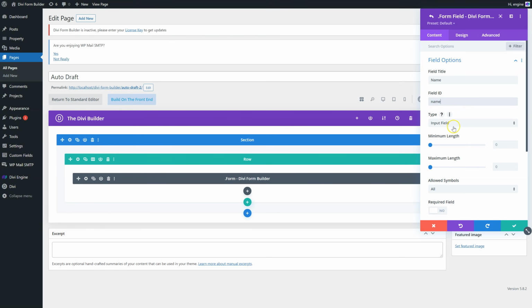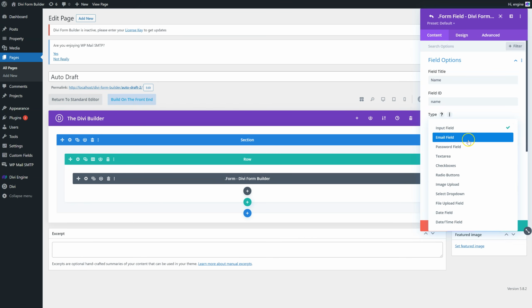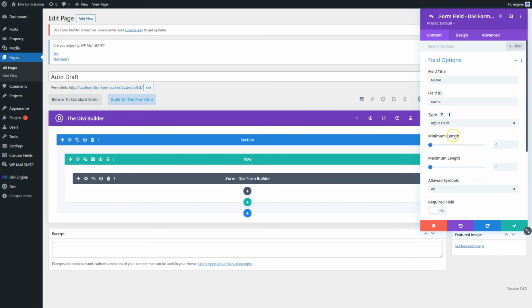First thing we're going to hit is type. So we have input field, email field. Currently with version 1, this is what we got: email field, password field, text area, checkboxes, radio buttons, image upload, select drop down, file upload field, date field, date and time field. So this is going to be a text field only.